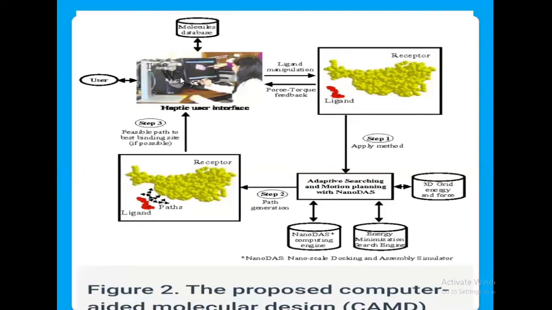This is coming step by step, step 1, step 2, step 3. Or suppose the molecule structure is already known, directly take the molecule structure, its path is already known, put it in the database, and you design the molecular design. Or you can take the ligand, manipulate the ligand, and allow that ligand to bind with the receptor. Then step 1, step 2, step 3, you go in that way. Or if you skip this way, you have to go for force or Q feedback.